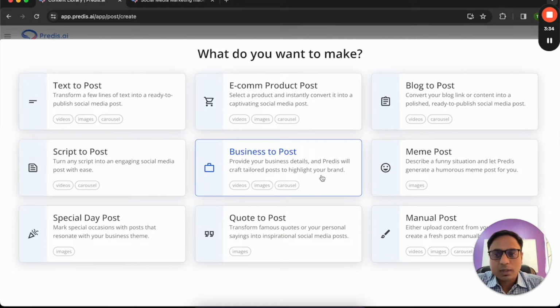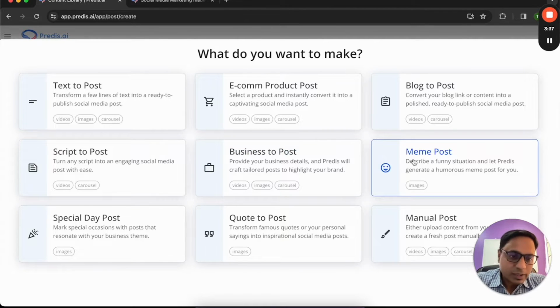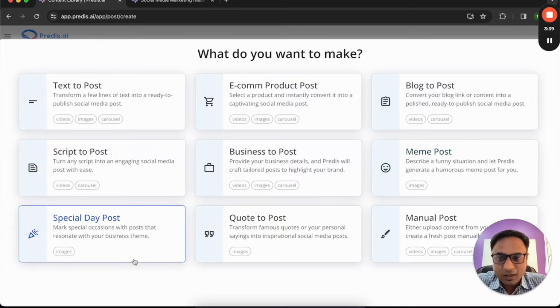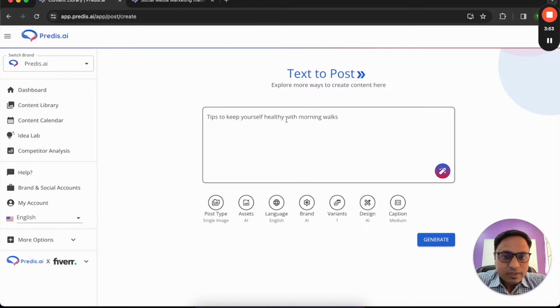Within memes, you could generate memes. It's fairly fun. You should try it out. Special day post will help you generate posts for special days. Quotes to post and manual is fairly straightforward as the name says. Now let me quickly start with text to post. So once I select text to post, this is the kind of interface what I see.